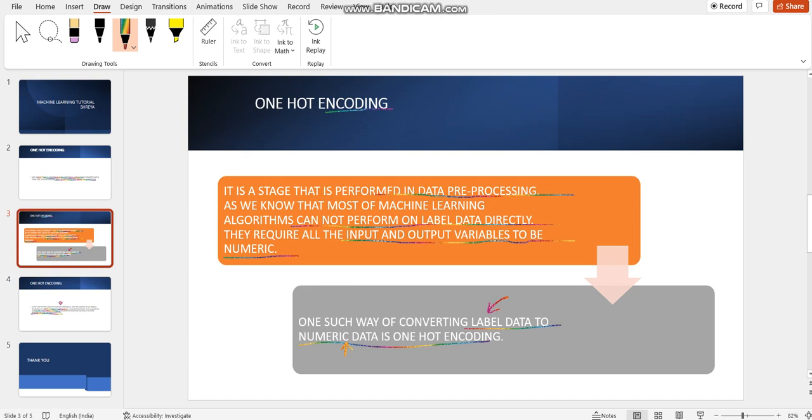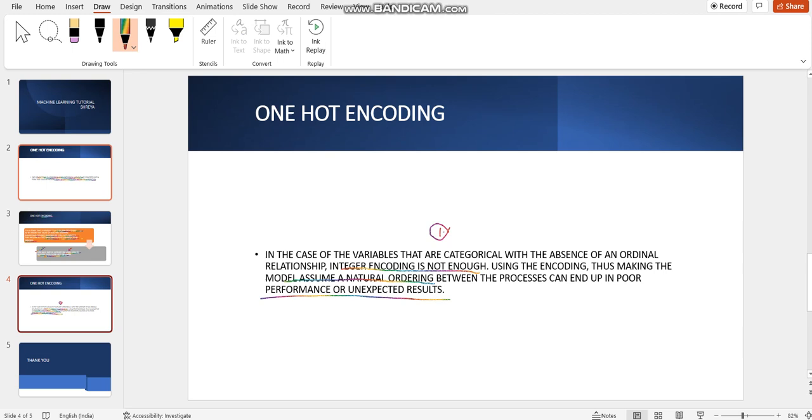The second thing is that you got the definition of one hot encoding from here. So this line is very much important.